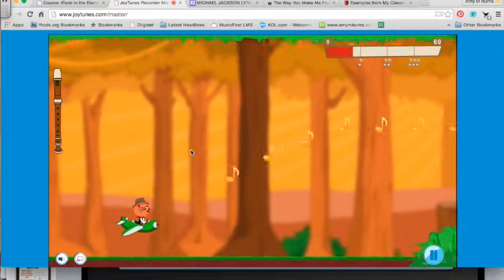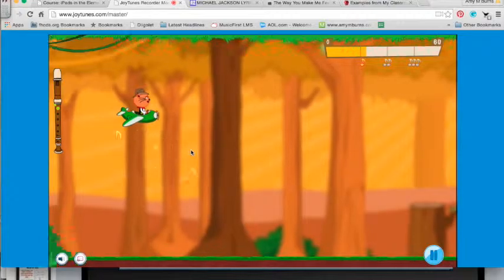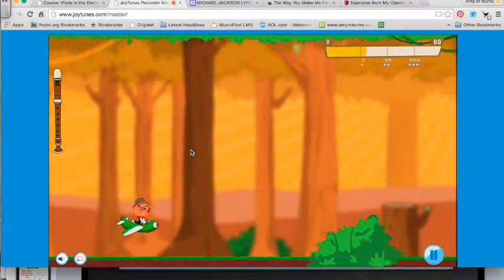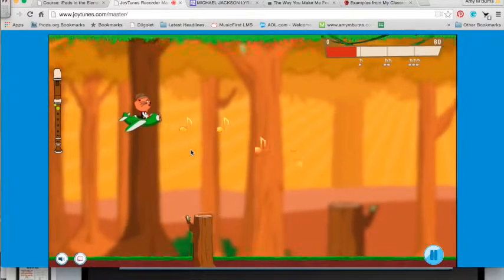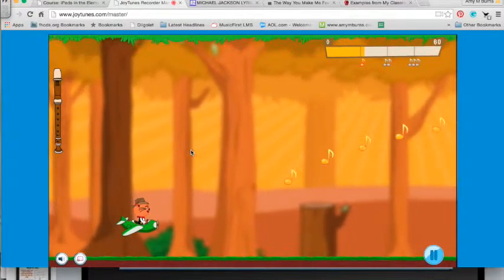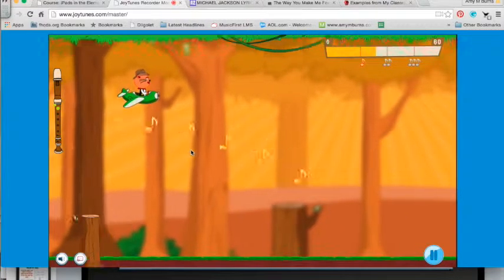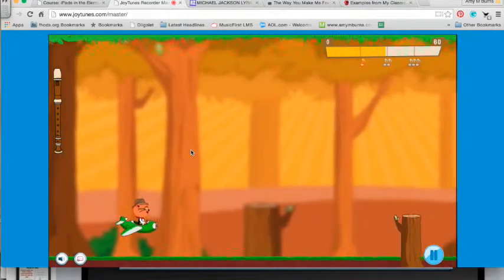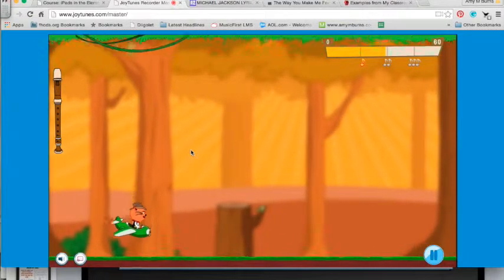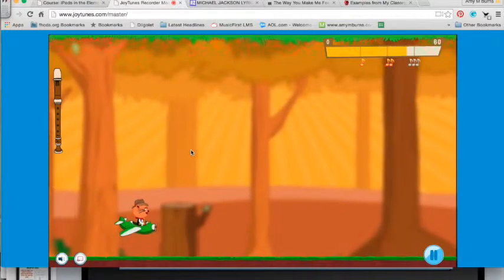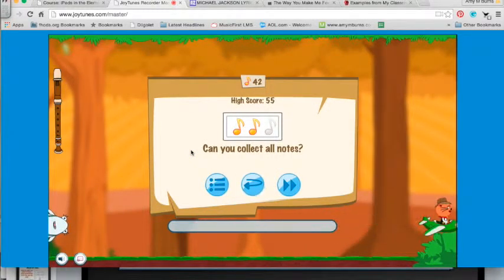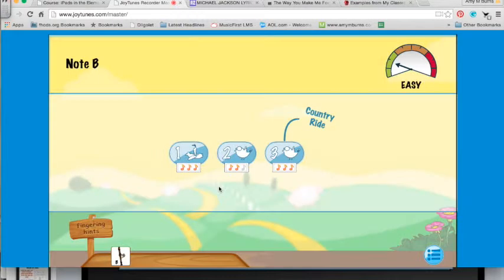What you want them to do is play softly. What a great game to teach them to play softly, because playing loudly is no good. You saw what it did to my score. That's so nice. This is great. It will allow you to go on. The students love this game. My third graders love this. It's between Staff Wars and this that they love the most.